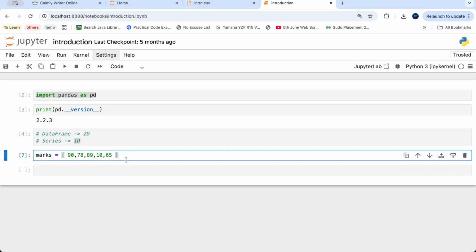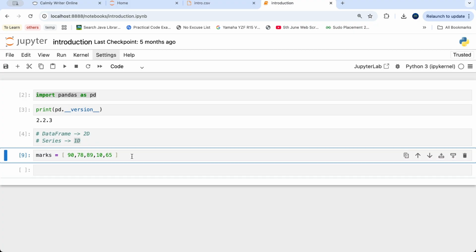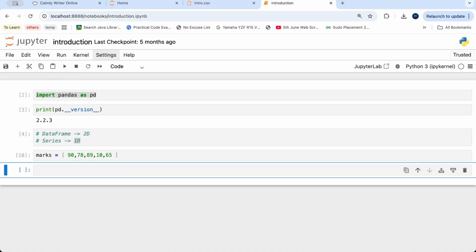Let's run this code. The shortcut to run the code in a particular cell in Jupyter Notebook, for Mac you can use Shift Enter. For Windows you can use Control Enter or Alt Enter. You can try both, I think both are going to work. If you're not able to run it using the shortcut, you can just focus on your cell and click on this button, Run. I'm using a MacBook, so I'm going to hit Shift Enter. If you are using Windows, you can hit Control Enter or Alt Enter. Now we have a marks list created.